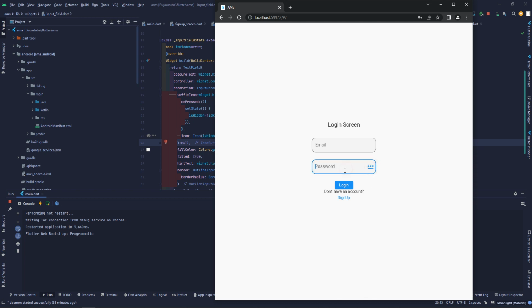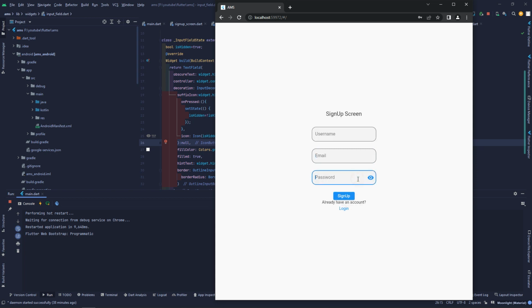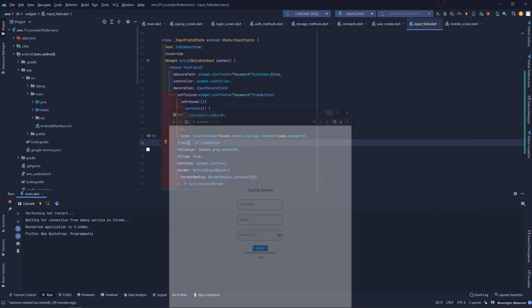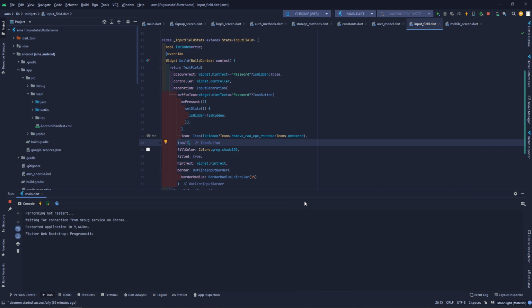The password is showing. I want to hide it, and if I want to see my password again, I can do this. So yeah, it's working fine, and in the email it's not showing. Same is the case in our sign up screen. If I do this, my password is hidden, and if I want to see, the password is shown. That's all for now, and we will continue in our playlist from our next video.